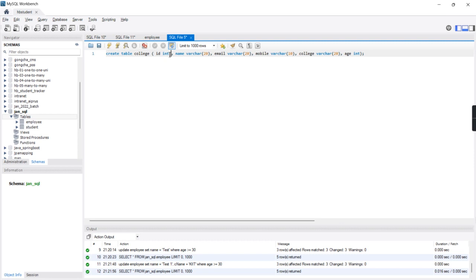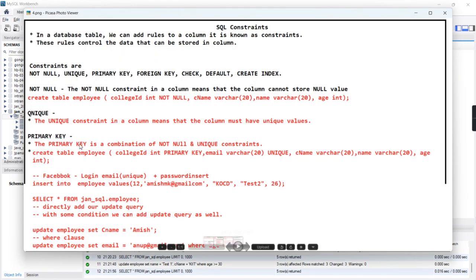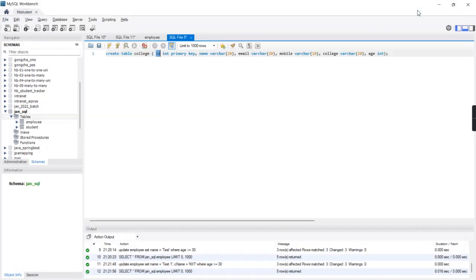So I am giving that primary key. I am applying this primary key constraint to this ID column. When we apply this primary key constraint to that ID column, it means that column is unique, so we can't add a duplicate value for this ID. And second, primary key is also the combination of not null. So we can't add any null value to this ID section, right?